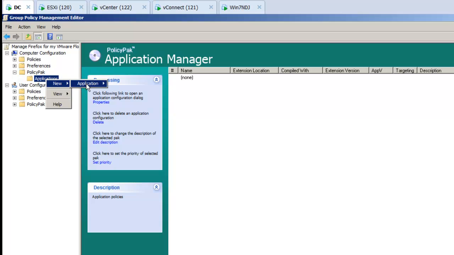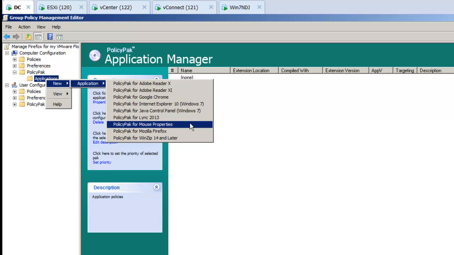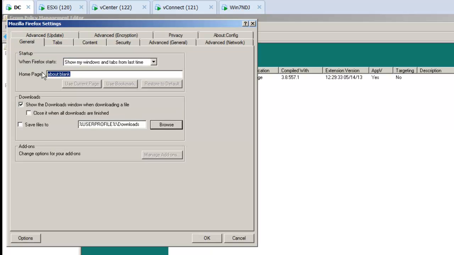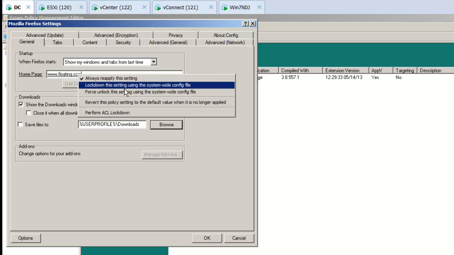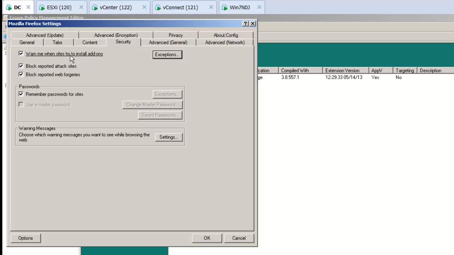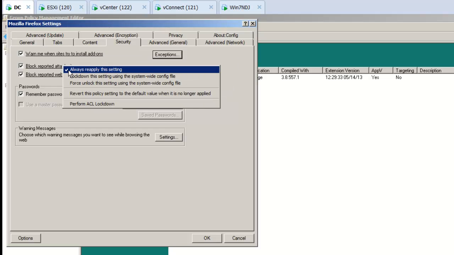And again, I only have a handful of them ready to go here. There are, again, over 100 pre-configured packs. And let's go ahead and pick Firefox, and we'll pick a new home page, and we'll go to floating.com. I have no idea if that's a real website or not. But while I'm here, I'll right-click and lock it down. And for security, we don't want users to be able to work around these very important security settings. So I'll dictate those settings and also lock them down.